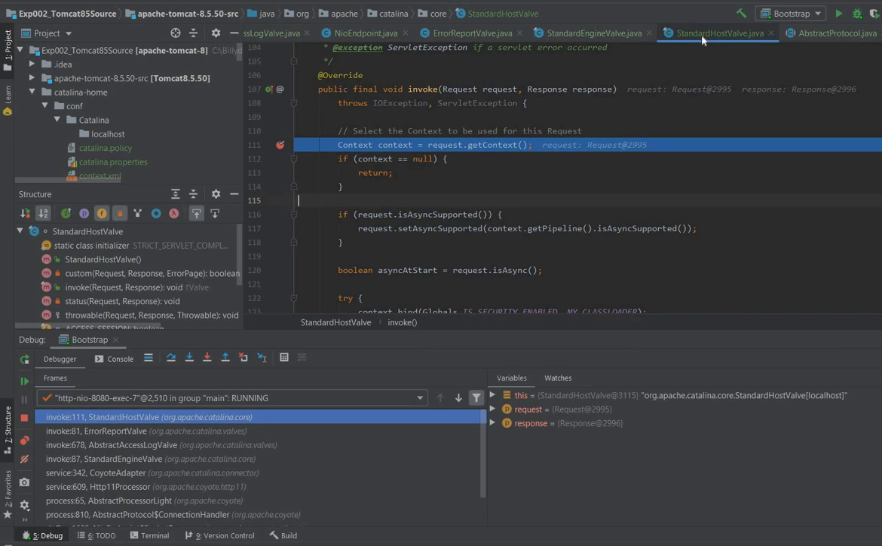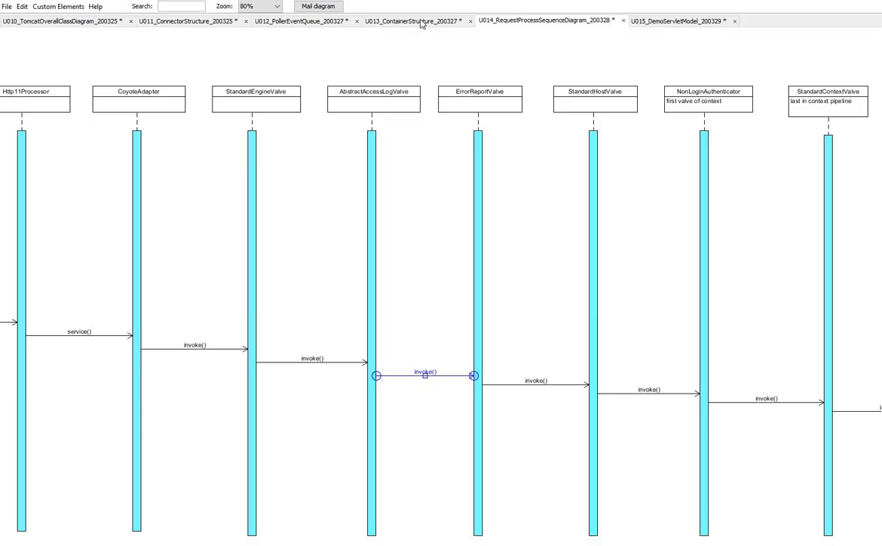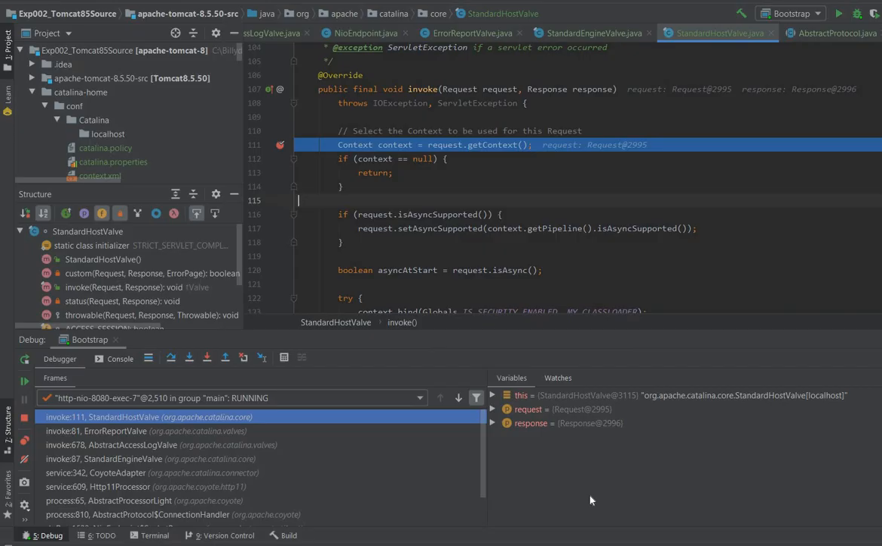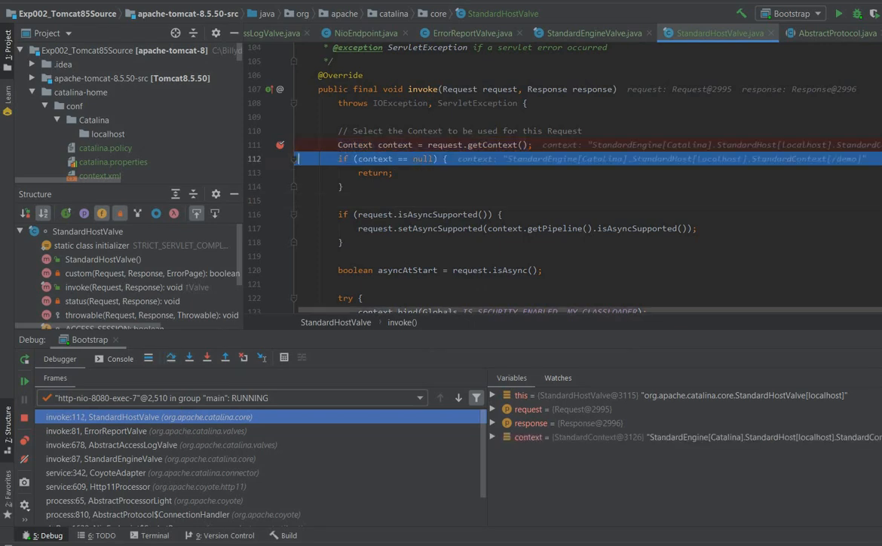Then we reach the standard host valve, which is the last node of the host pipeline. So in this node, we get the context.